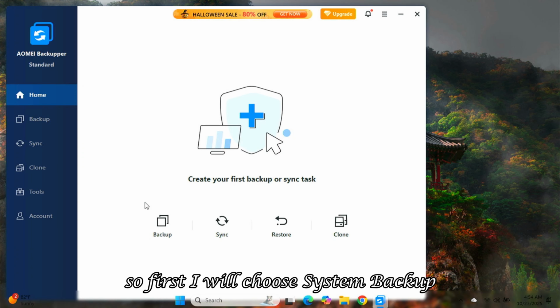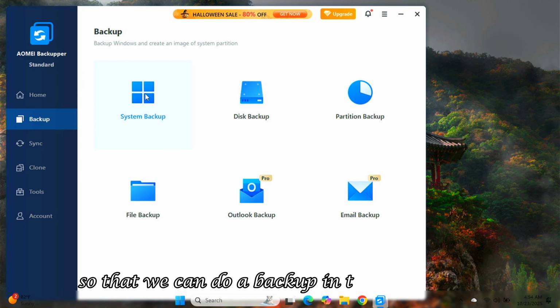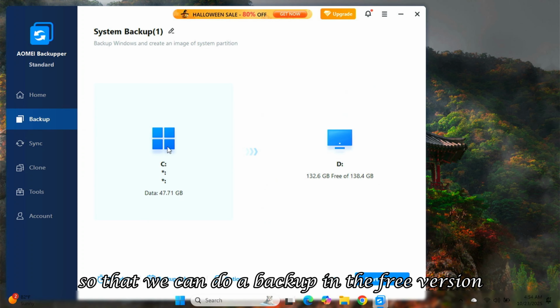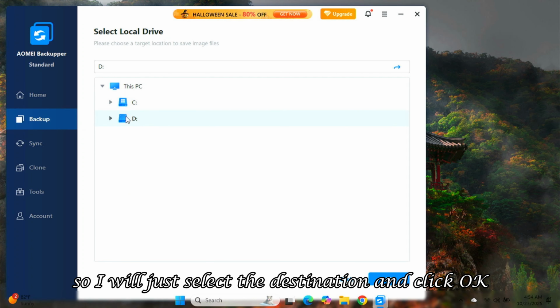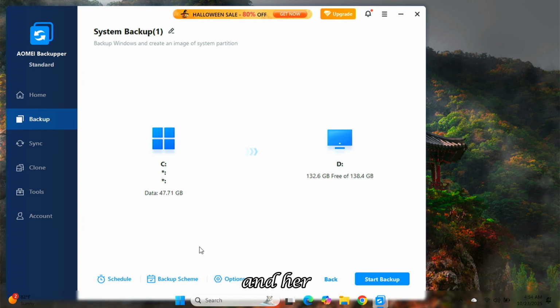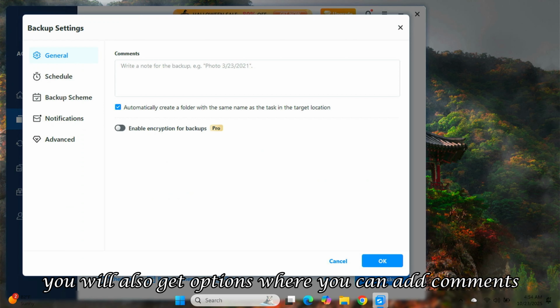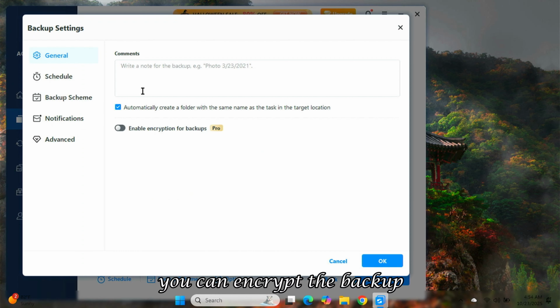So first, I will choose System Backup so that we can do a backup in the free version and check its quality. When I choose System Backup, the software will automatically select the system partitions. So I will just select the destination and click OK. And here you will also get options where you can add comments. You can encrypt the backup, but this is a pro version feature.